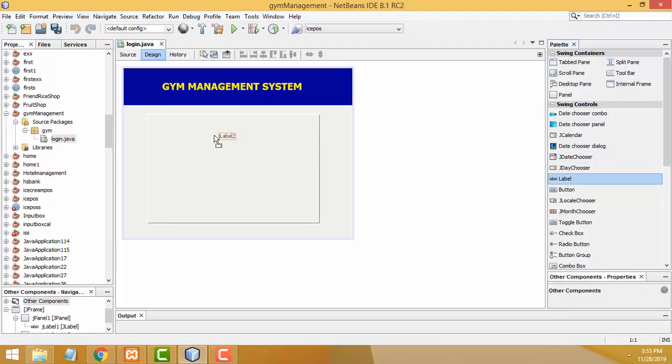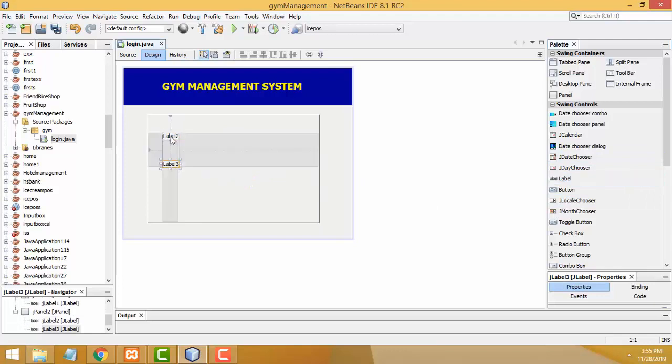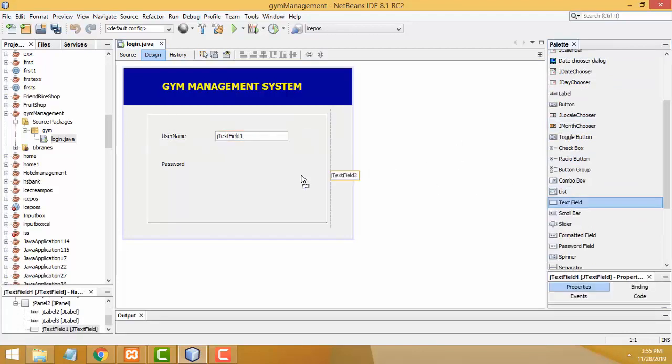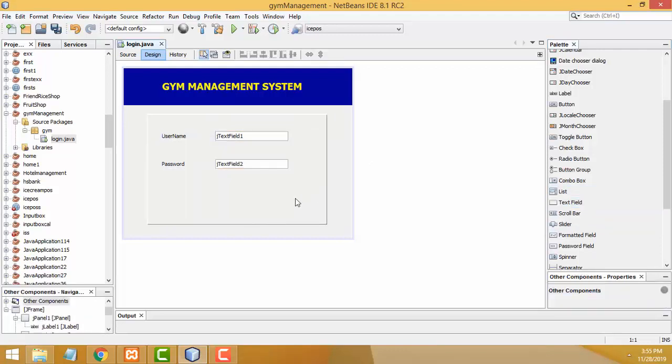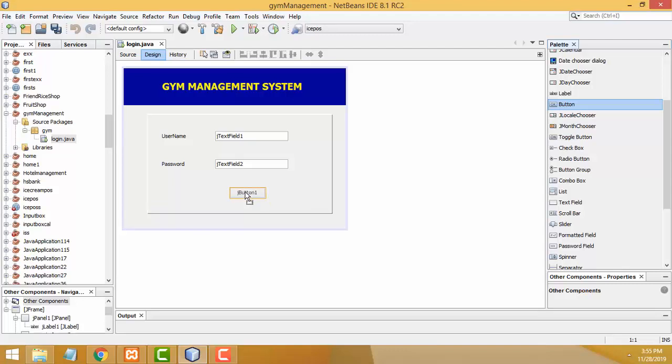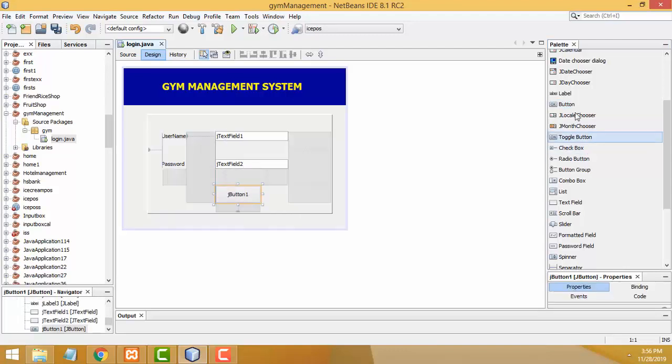Now first I am going to drag two labels. This one should be username, this should be password. Drag two text boxes, and two buttons, I need two buttons. This one should be login, and select this one, edit text, cancel.